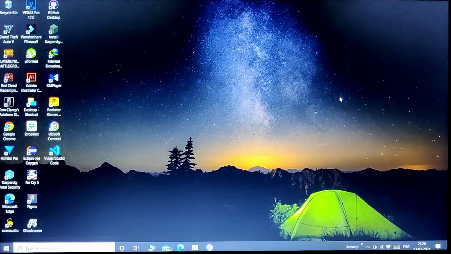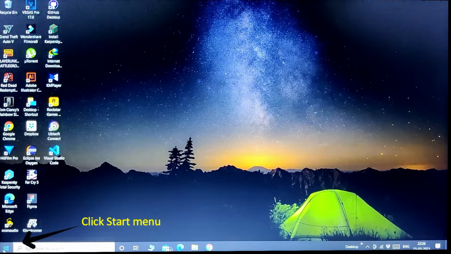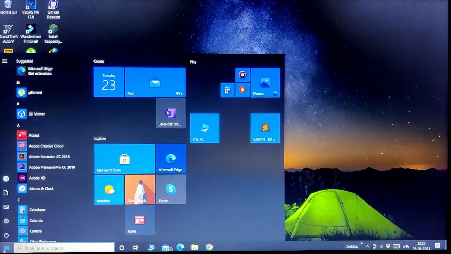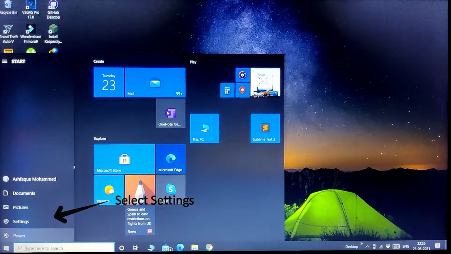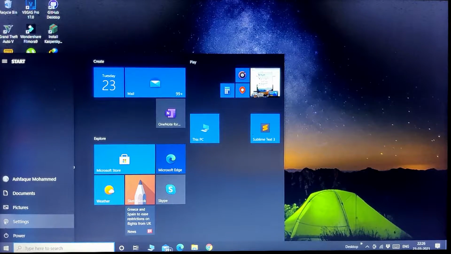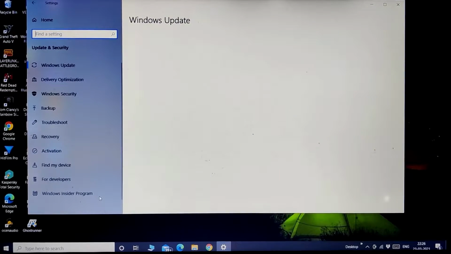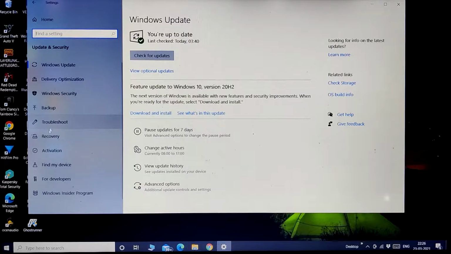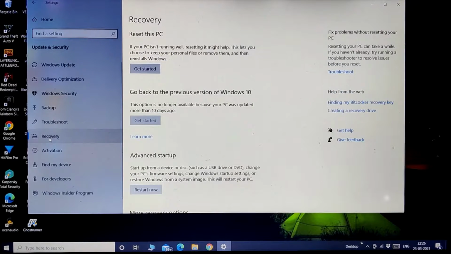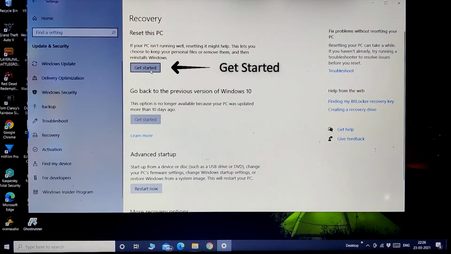So first of all, click on the start menu and select settings. Click on update and security. Navigate to the recovery tab on your left. Click on get started under the reset this PC section.